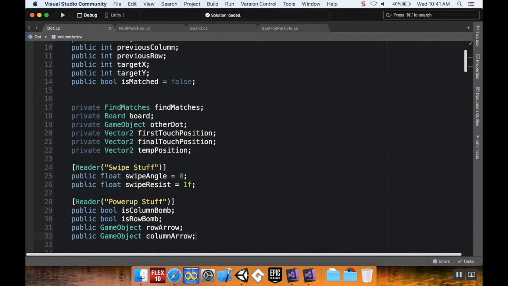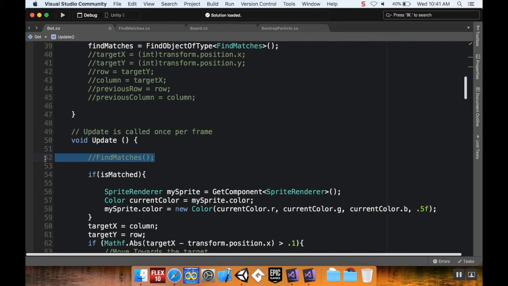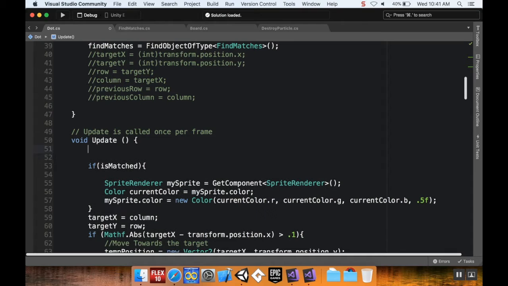Now, we're not going to cover generating these when there's a match of 4 today, but we will be covering that in the next video. So for today, I'm going to add some stuff that's for debug purposes. So I can get rid of this find matches call here.